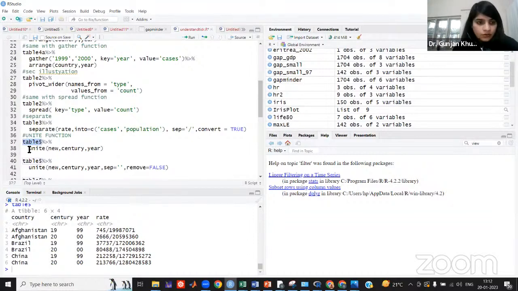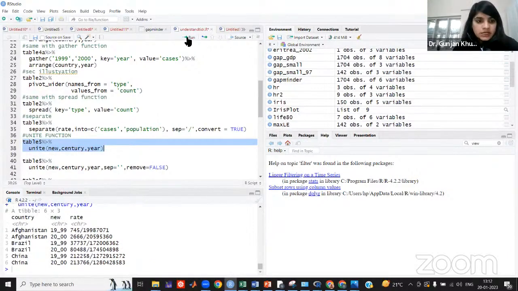You want to put it in new. So unite century and year. You don't want to show century and year separately, you want to unite it. So just see, you got new. But what about this underscore? This underscore you want to remove. And you want new to appear, century to appear, year to appear, everything to appear.